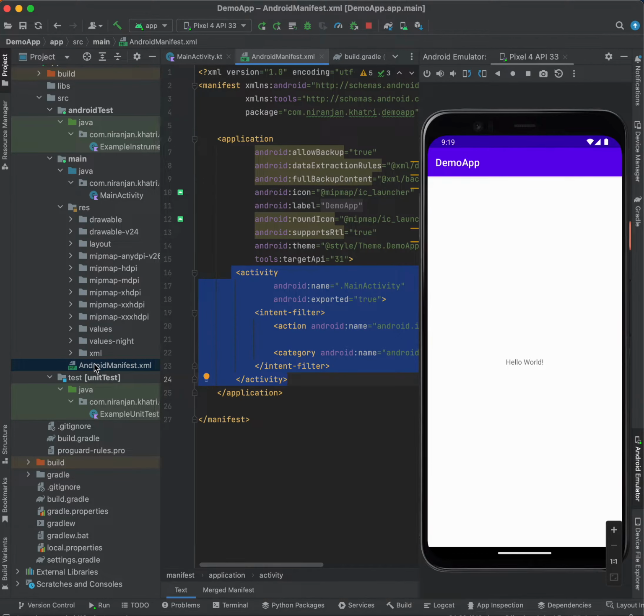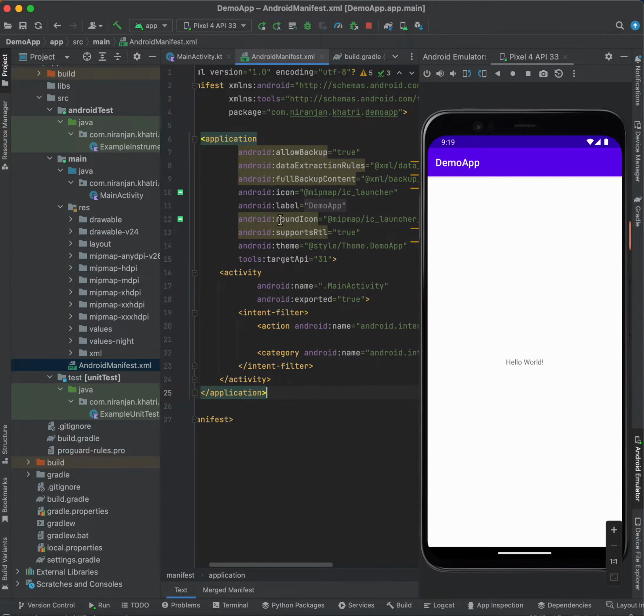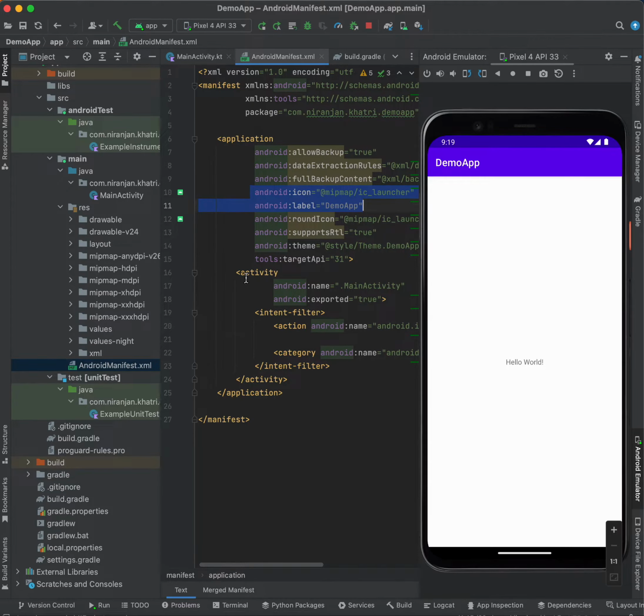Here, it declares all your app components and the app permissions. You can declare important information about your application, like your application name, the label, the launcher icons. All the important app information is stored here. Your entry point, the activity, which activity is your entry point, right?